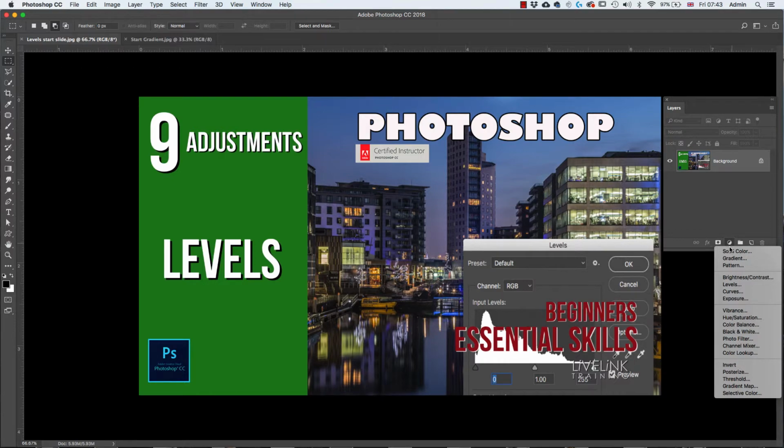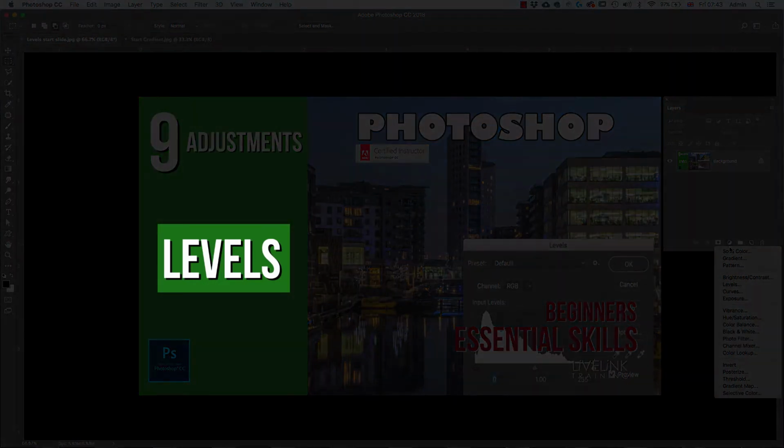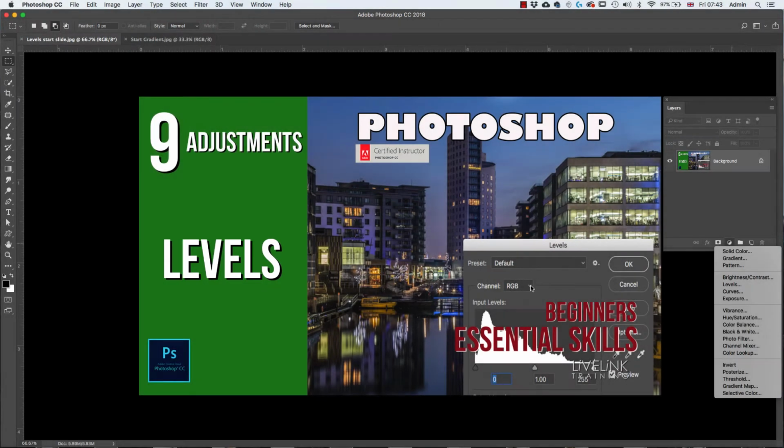Now the most common adjustment in Photoshop is levels. And levels allows us to move and stretch the brightness levels of an image. We use it to adjust brightness, contrast and the tonal range of an image by specifying the location of complete black, complete white and midtones in a histogram.